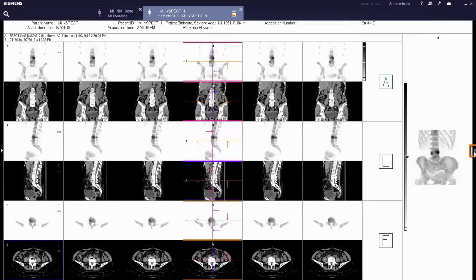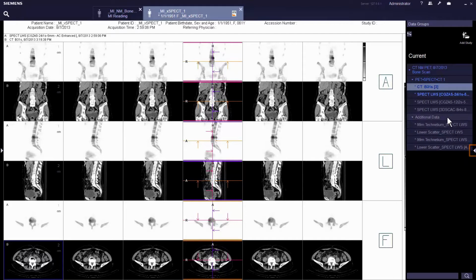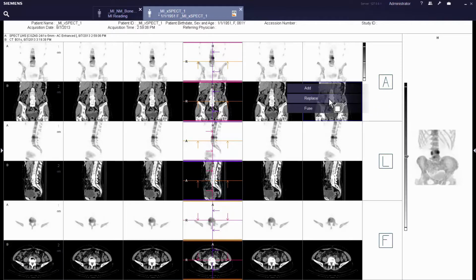Enter the Series Navigator again, and right-click and hold on the desired SPECT dataset and drag it to the displayed CT dataset. Upon release of the mouse button, Smart Text will populate asking if you would like to add, replace, or fuse. To fuse the dataset, select Fuse by left-clicking. The image segments will update.